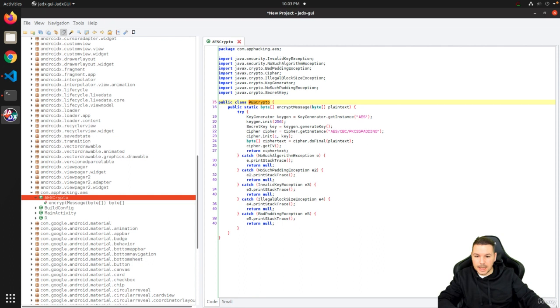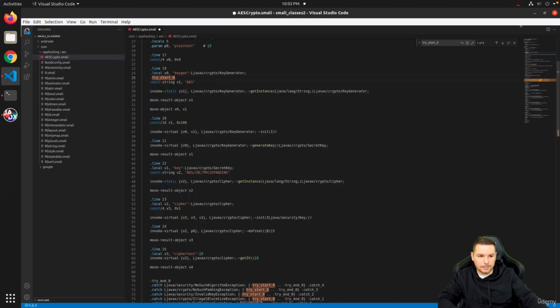And this is absolutely correct. Our first instruction in here is the key generator. So this is exactly what our try block looks like. So we've got our try and we've got it over here. We can also see that our last instruction in our try block is the get initialization vector method, this one over here. Then we are moving the result into v4 and then we have our try end block.